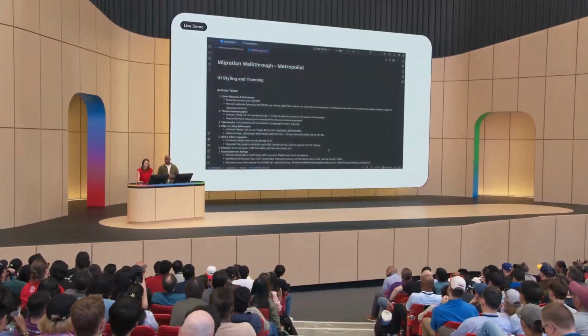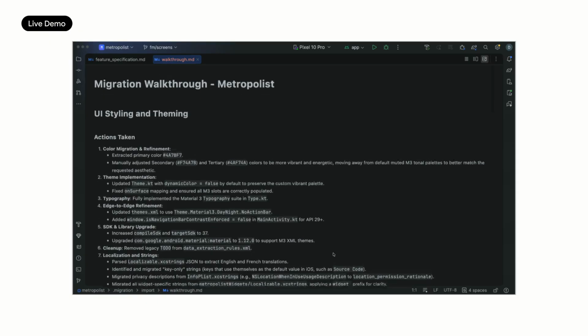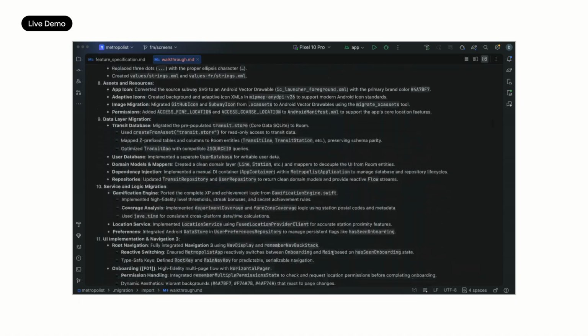OK, let's see how we got here. So the Android Studio's migration assistant first creates the feature mapping, and only afterwards the project plan.